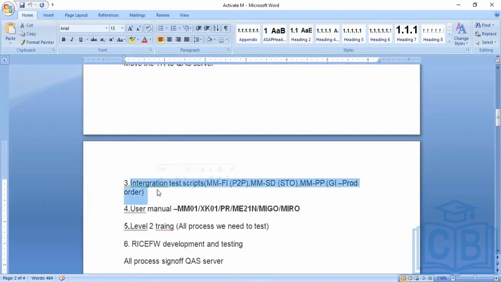What does it mean by integration testing? Integration testing means we follow all the business cycles like P2P cycles, subcontracting, consignment, and stock transfers from the MM side. And on the FI side, they will follow their sales, auto creation and all those things. They are going to follow these in the integration scripts.